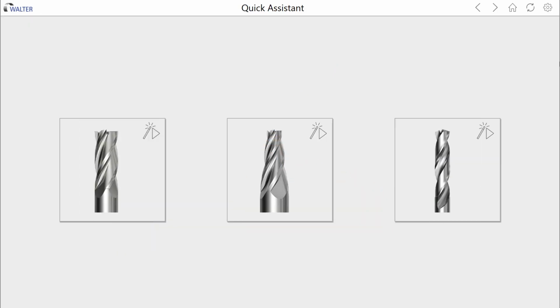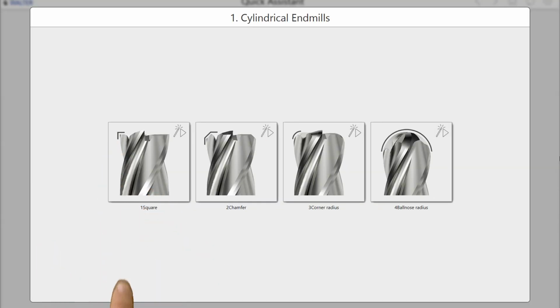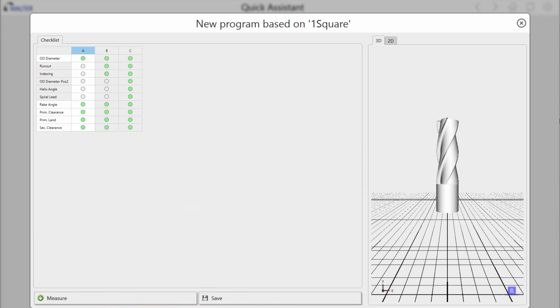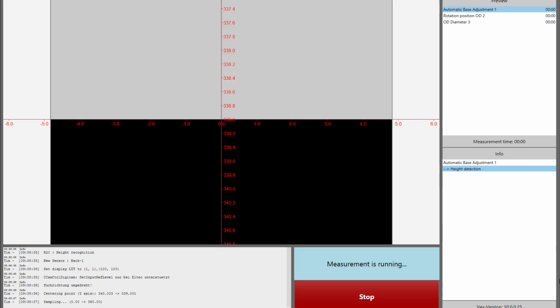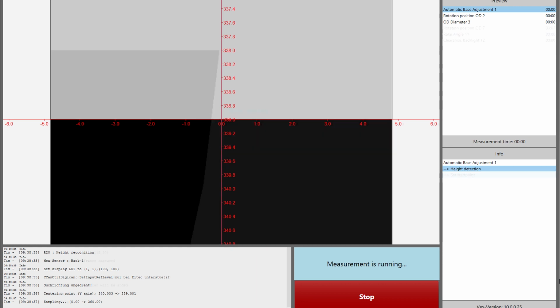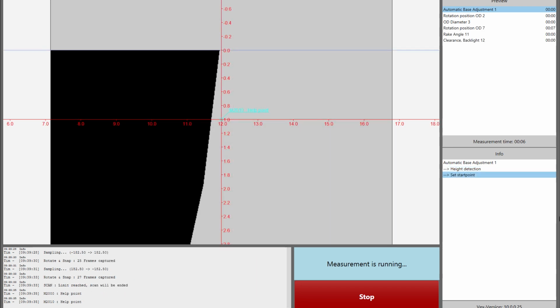To start, just click on the tool family of your choice. Select the tool type, and you're done. Your HELICHECK measuring machine measures your tool fully automatically.